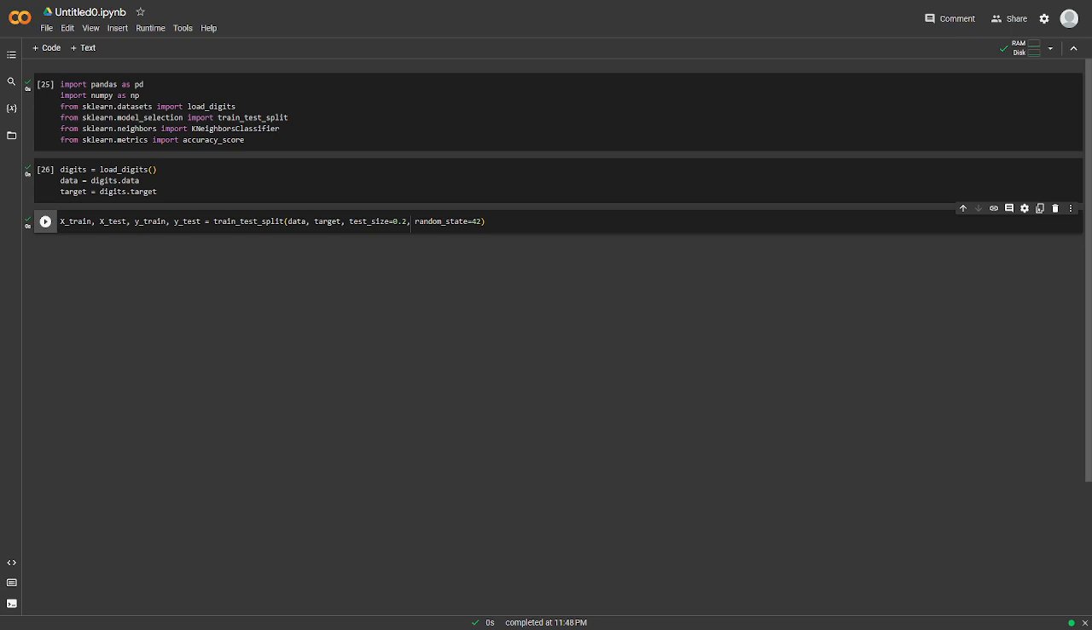Right, so using the train test split, we split our data into training and testing sets. Here, we allocate 20% of the data for testing, while the remaining 80% is used for training. The random state parameter ensures the reproducibility of our split. Now let's build our handwritten digit recognition model. For this project, we'll be using the k-nearest neighbors or the KNN algorithm.